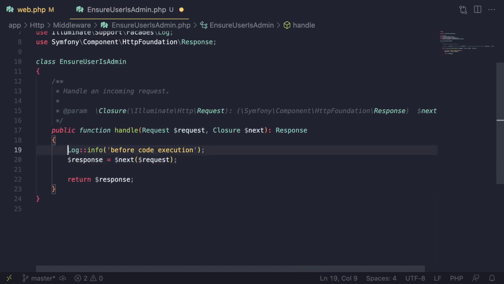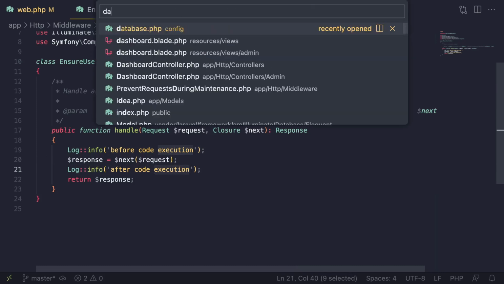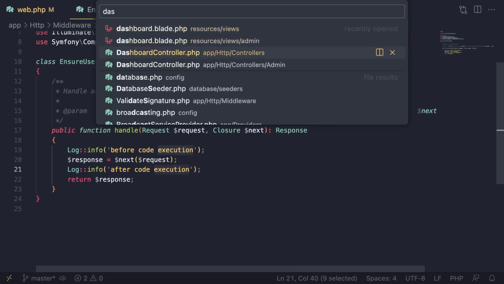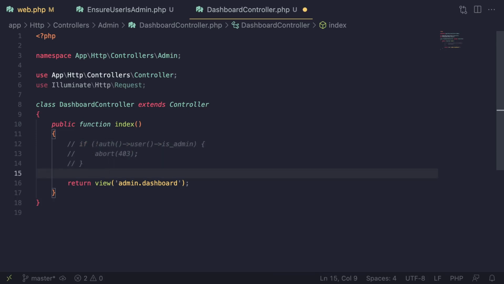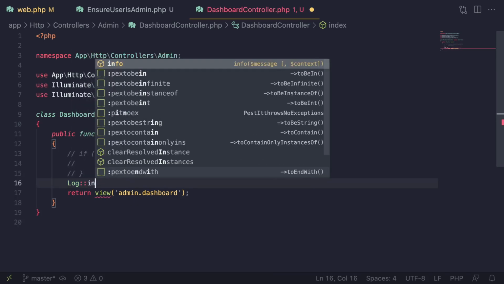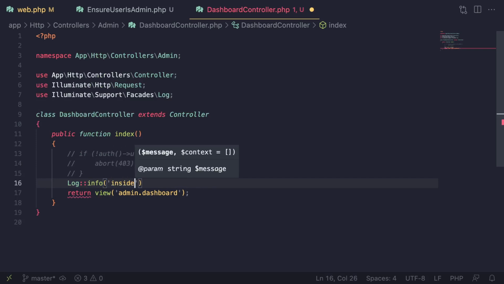And then we're also going to have another log after this next. And I'm going to say after code execution, okay? So now let's also open up our controller, which is going to be our admin dashboard controller. And I'm going to go ahead and add a log here as well, okay? So for now, I'm going to comment this code so we can actually see it. And I'm going to say Log info inside admin dashboard controller.